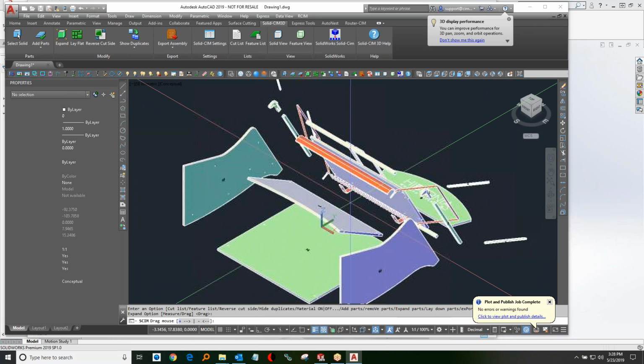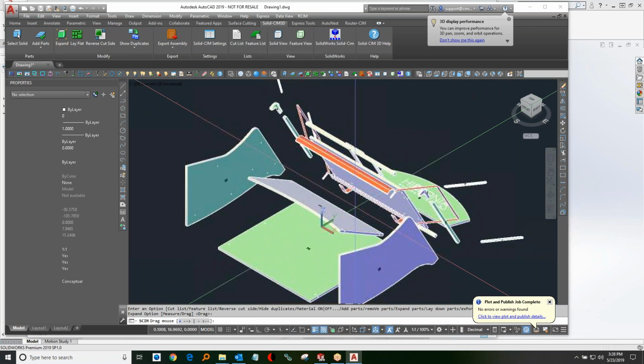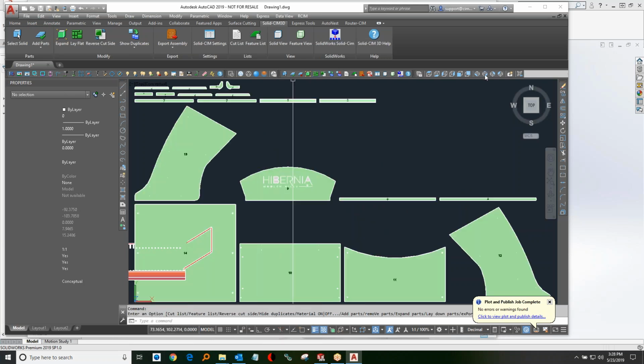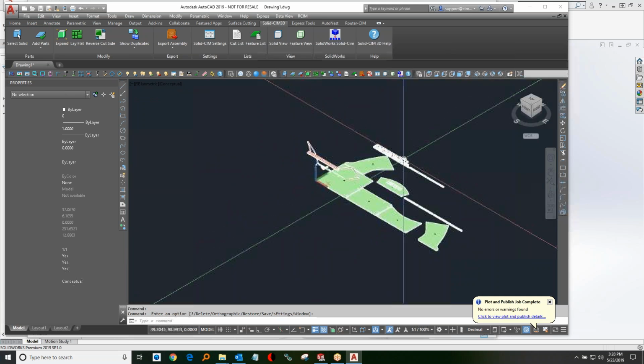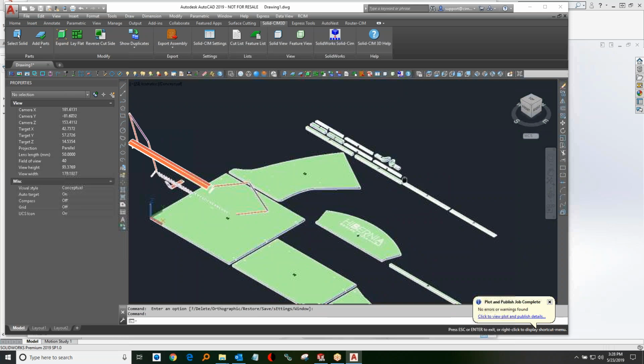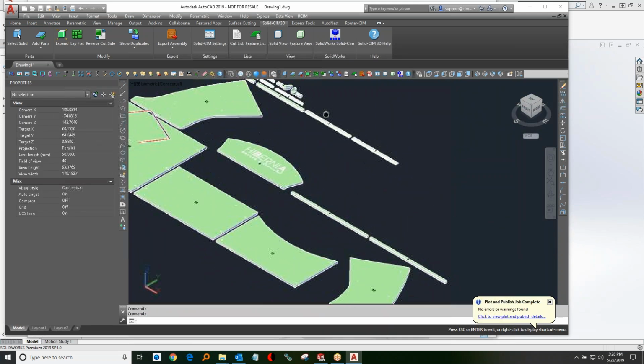You can see some red pieces. Those are the things that were ignored. You could also lay the parts flat in one click. And here are some things. If we want to get rid of these pieces and not cut these, they look like the metal pieces up here, right?